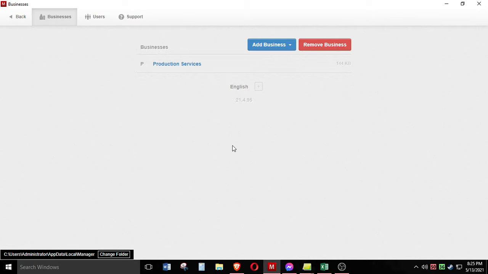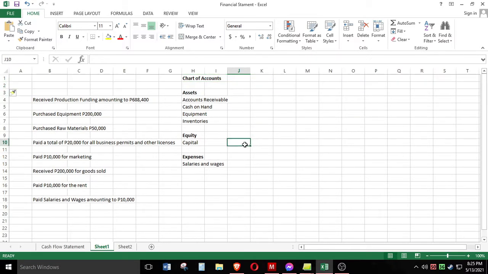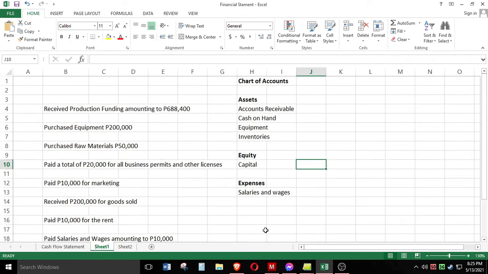Okay. So that is the interface. There is already data here because I conducted it as an example during a workshop. But for tonight, we will start from scratch. As a guide, these are the transactions we will enter later. And take note, we have a chart of accounts. Actually, Manager has its own chart of accounts, but it is lacking some accounts. That is why we need to add some accounts.